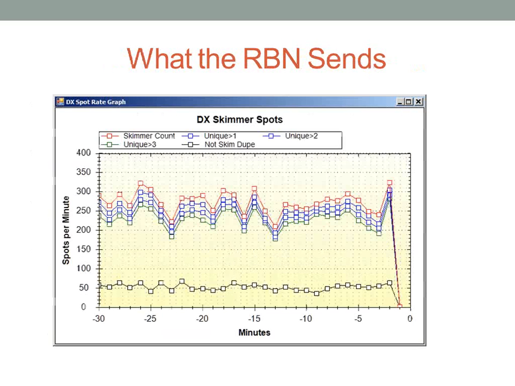Now this is just an indication, if you will, of what the RBN is sending at any given time. For example, this is absolutely every spot, duplicate or not, okay? And these are various levels of validation, essentially waiting until the system hears these spots 1 or 2 or 3 times. And this one down here at the bottom, this line, is the non-dupes when it's all said and done. So you can see about 1 in 6 typically will be unique spots, or at least unique in the last 10 minutes.